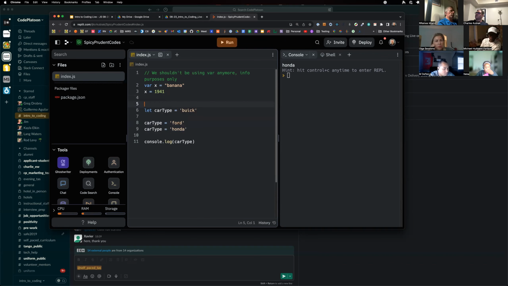Now lastly, we'll take a look here at const, right? So const, and we'll say pi, right? Because pi never changes, 3.14, right? And so if I take a look at pi, right, I get my 3.14.